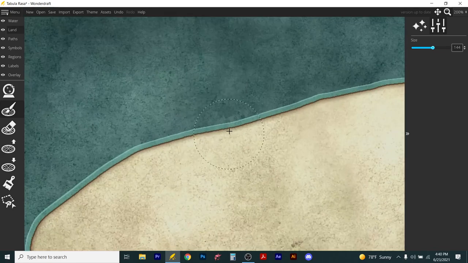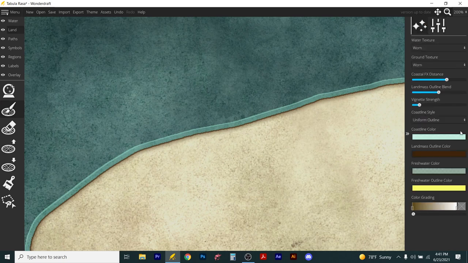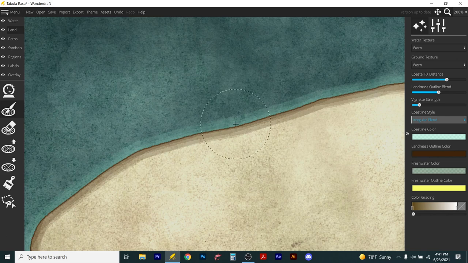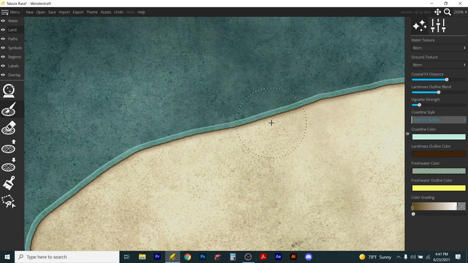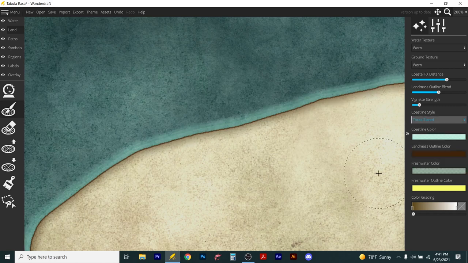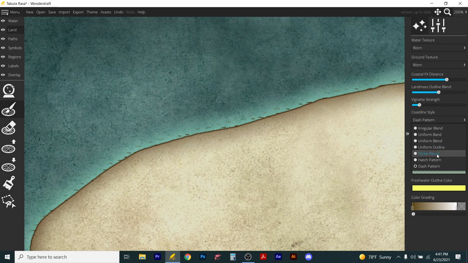If we go up and close like this, you'll see that this depth change, you have a border here for the actual border of the land, a little depth change. If we go in here, we can change this to different blends. That's an irregular kind of fading in and out, uniform blend, outline, which is what the default is, three tiered, kind of different depths, this is a hatch pattern, dash. I'm going to go with three tiers.